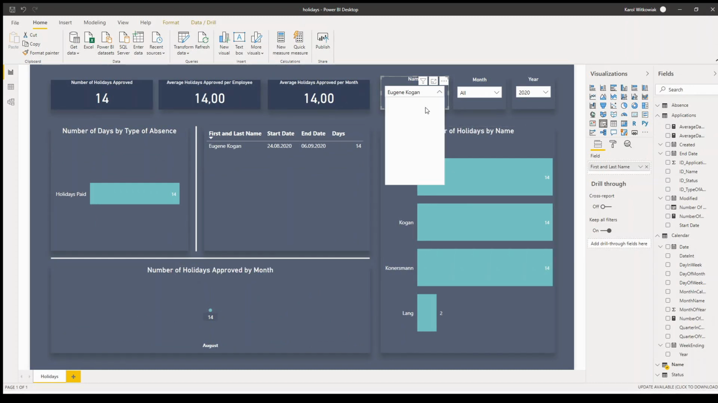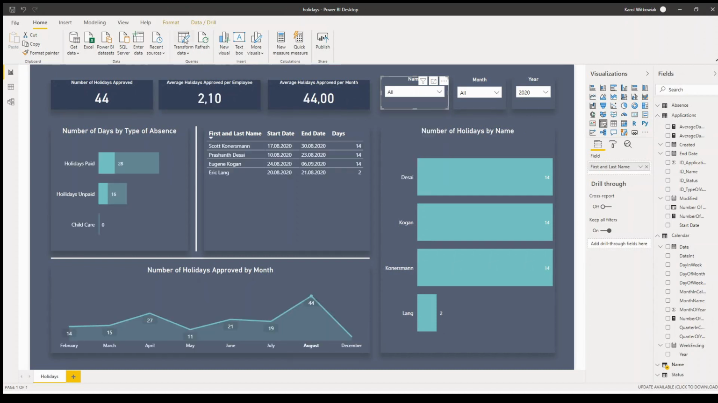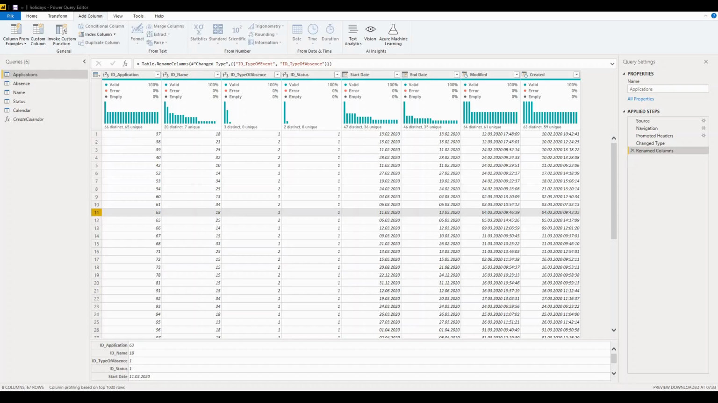Now we can switch to Power Query Editor, where I can show you how we can solve this problem. This is Power Query Editor, and here in the application table we can transform our data to achieve the proper result. For example, here we have information about one holiday request. The start date is 11th of March and the end date is 13th of March, and still it is one row. After transformation we will have 3 rows for this particular request. How can we do this?